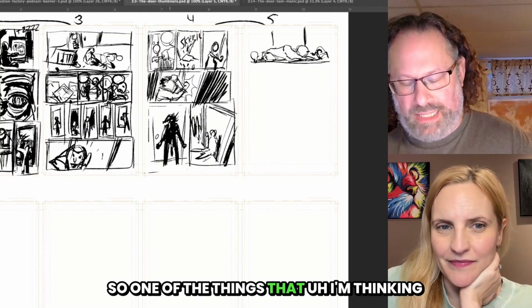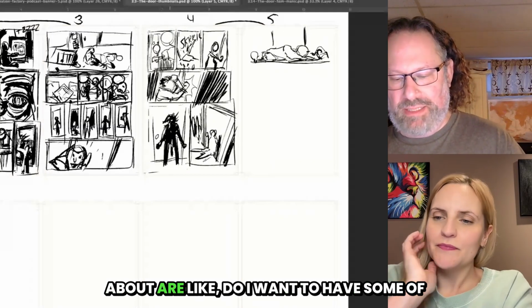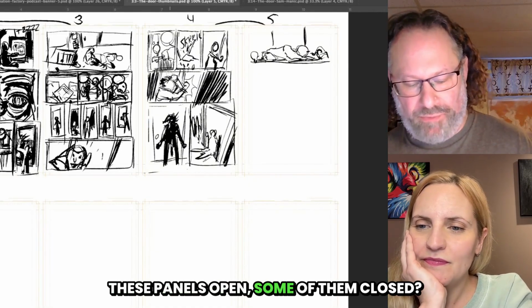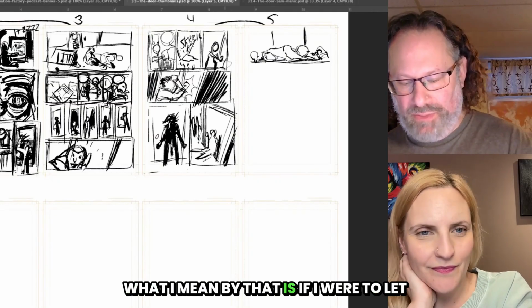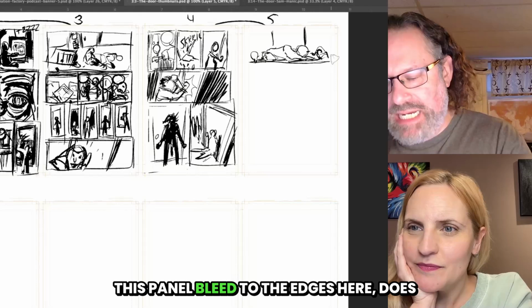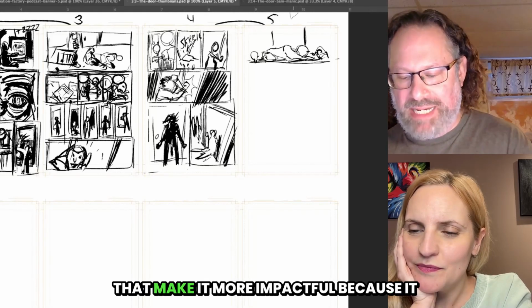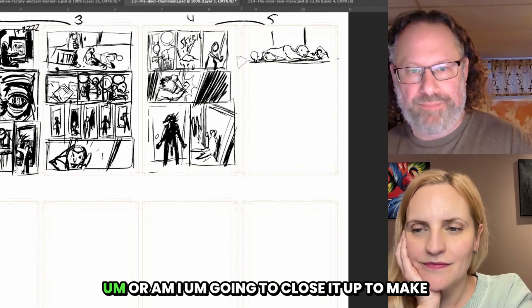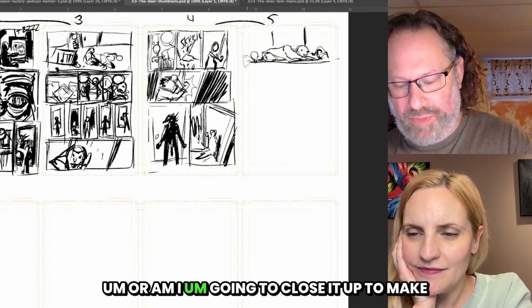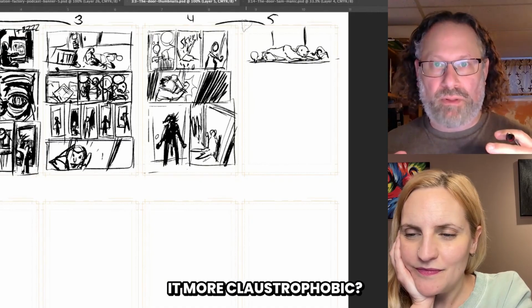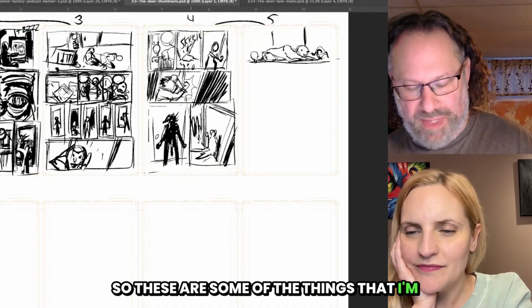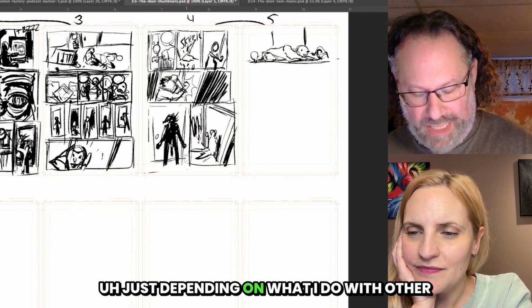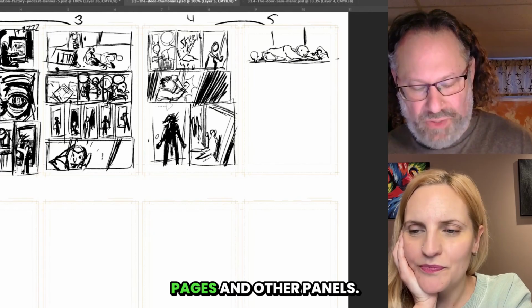One of the things that I'm thinking about is, do I want to have some of these panels open, some of them closed? What I mean by that is, if I were to let this panel bleed to the edges here, does that make it more impactful because it feels like it's coming off the page? Or am I going to close it up to make it more claustrophobic? These are some of the things that I'm thinking about, and I may change it up depending on what I do with other pages and panels.